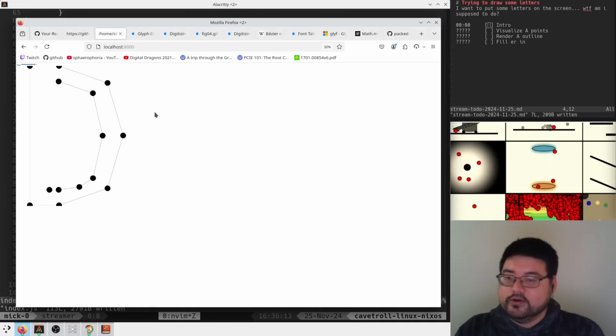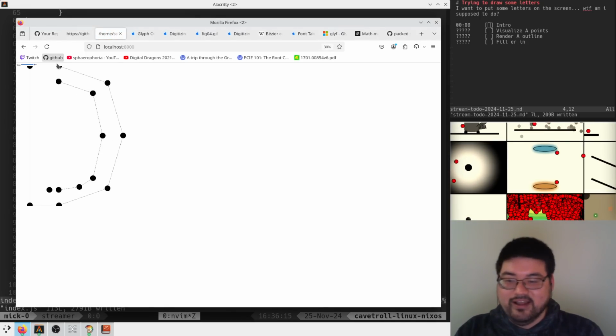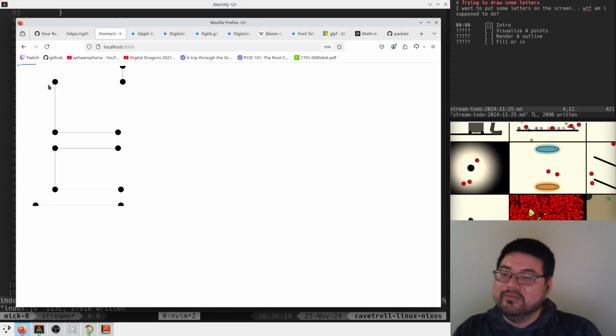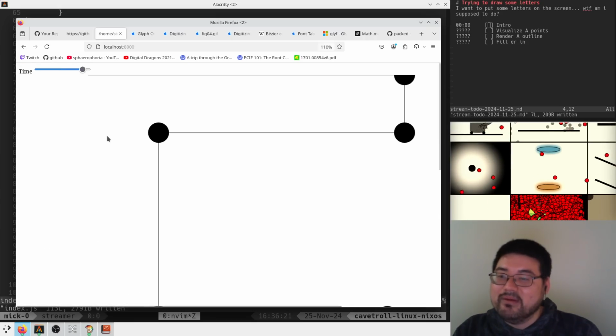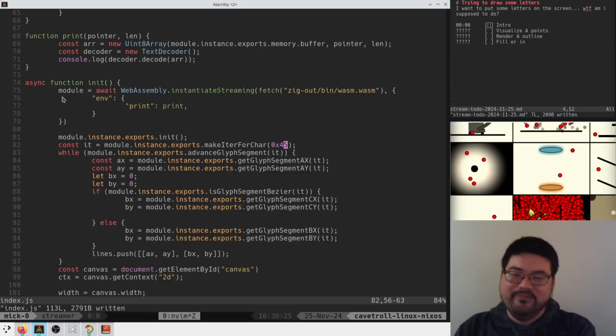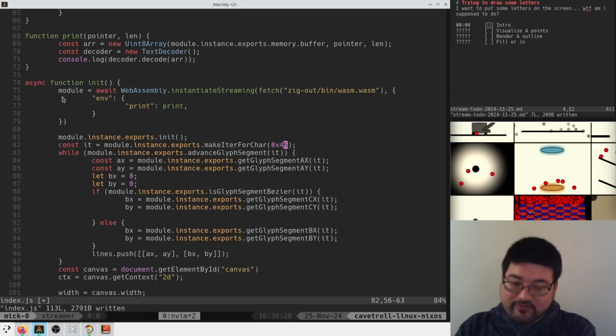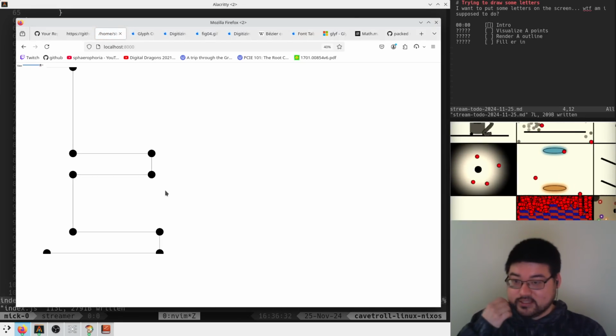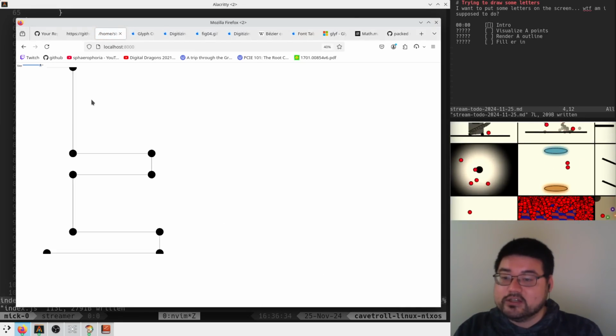4, 4. There's the letter D. We're missing the last line again. E. Again, we're missing some lines. Oh, wait, maybe those are drawn, but it's just kind of hard to see. We're missing this one, though. 45, 46, F, upside down. Yeah, okay. We've definitely got something. It's obviously less than perfect.